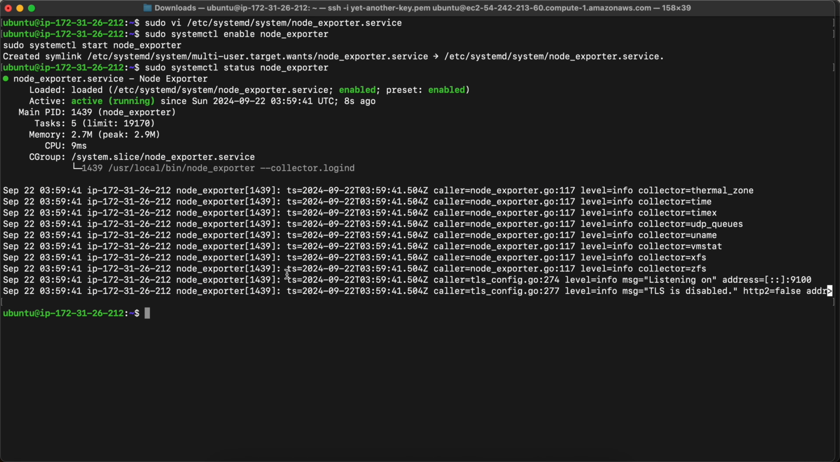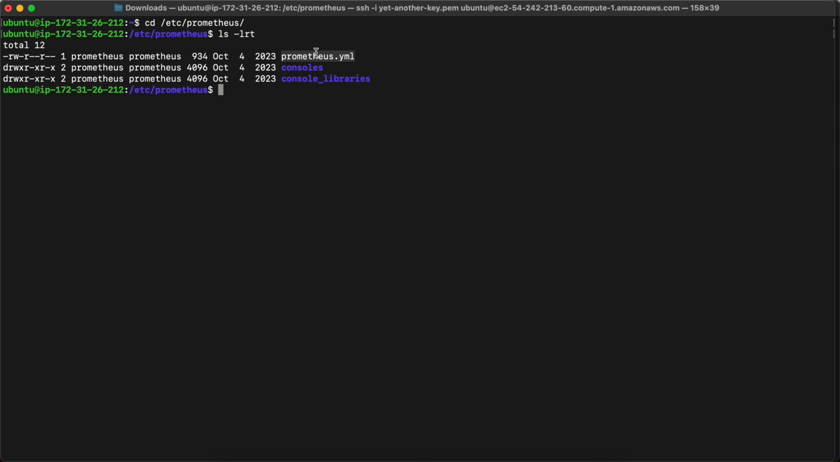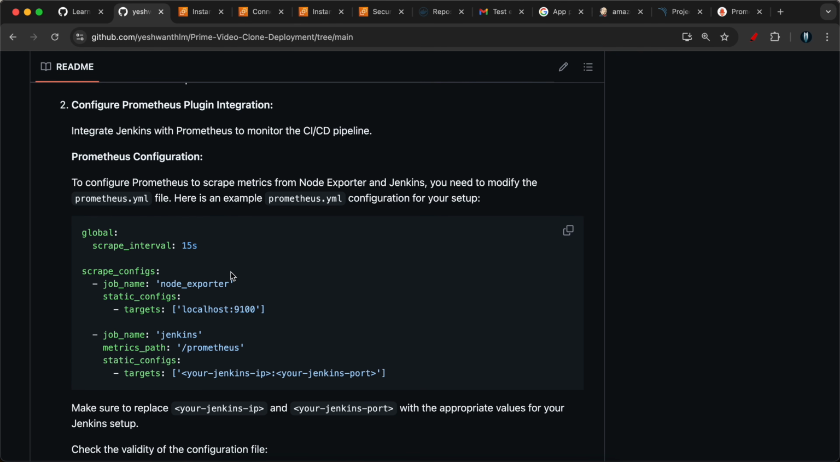Firstly, as far as I know, the prometheus.yml file will be present in /etc/prometheus, but let's verify that. Let me cd into /etc/prometheus. Let's see if there is any file with the name prometheus.yml. If you see here, there is a file called prometheus.yml. So we need to make these changes there.